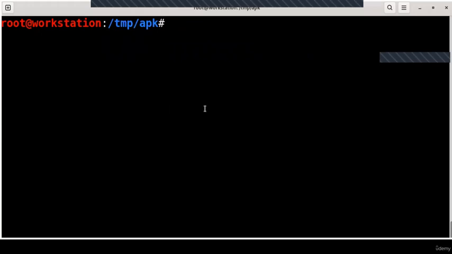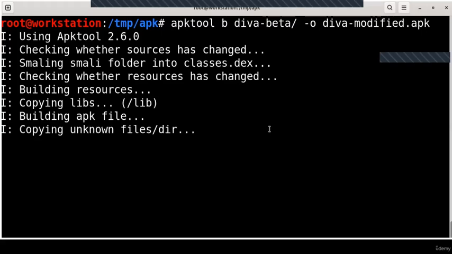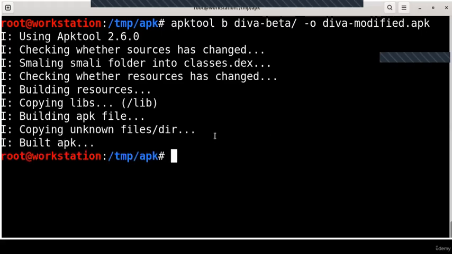So the first step is that we need to build this APK that we have modified. For that, the command is apktool b, the folder that we got. I'm going to output this, and I'm going to name it diva-modified.apk. This will generate a new APK for us. Let's wait while this does its job. Now we have a newly created APK file.